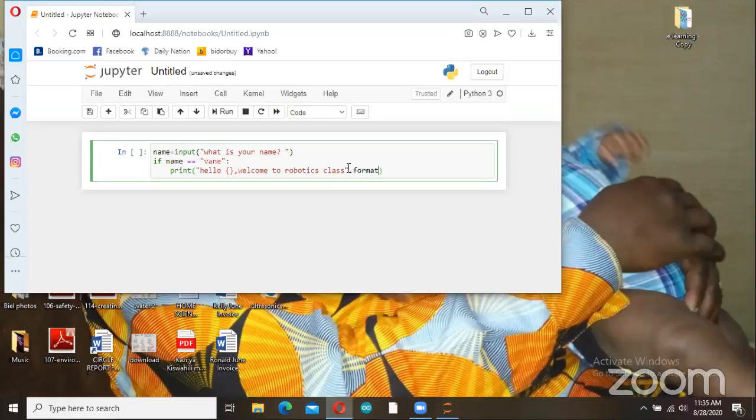There's no space, or yeah, okay, it's okay. I had not seen it. Dot format, it has some brackets. After format, yeah, brackets, inside the brackets, now you're going to insert the variable name. The variable name, yeah. Yes.